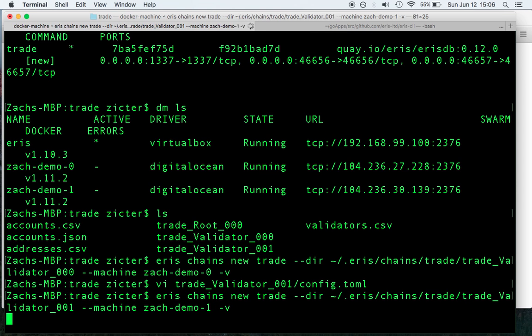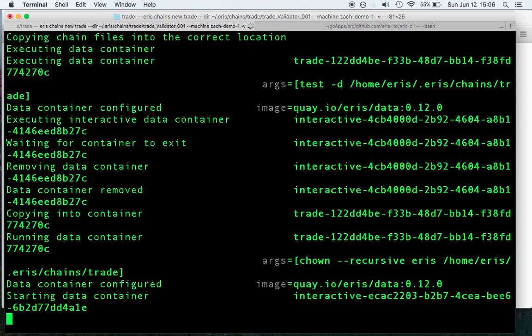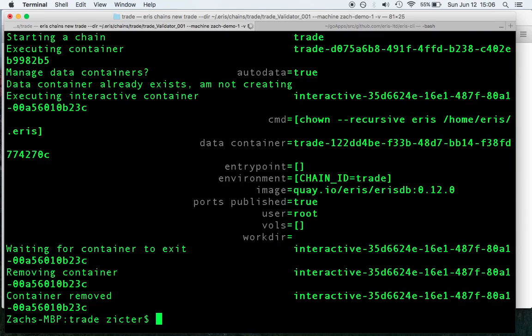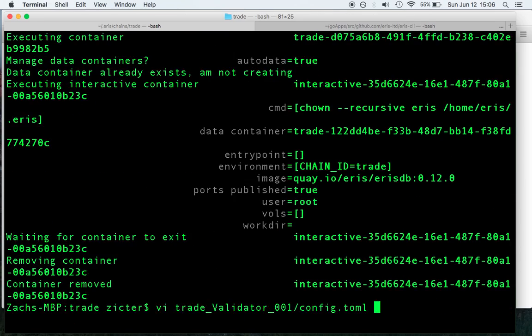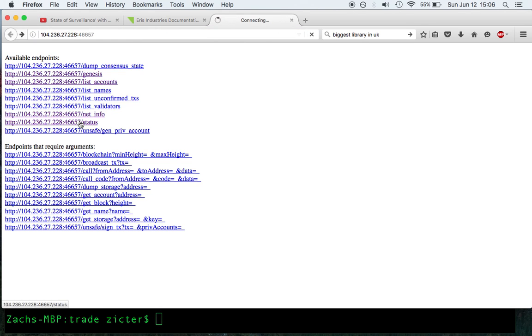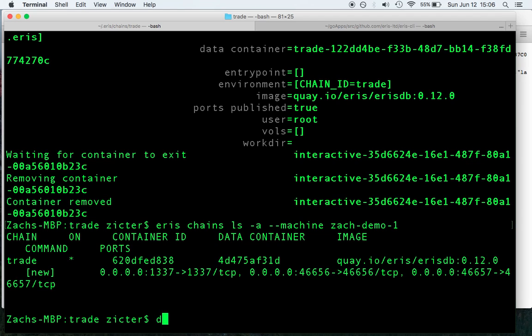The second node on the second machine. It's going to do this exact same thing. We can see it running. Right, it's running. If we go here, the status, we can see the blocks are in fact increasing. 5, 6, block hash is changing.